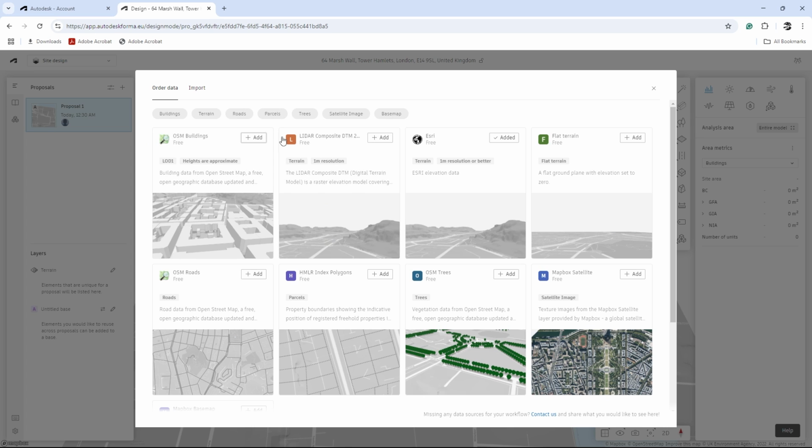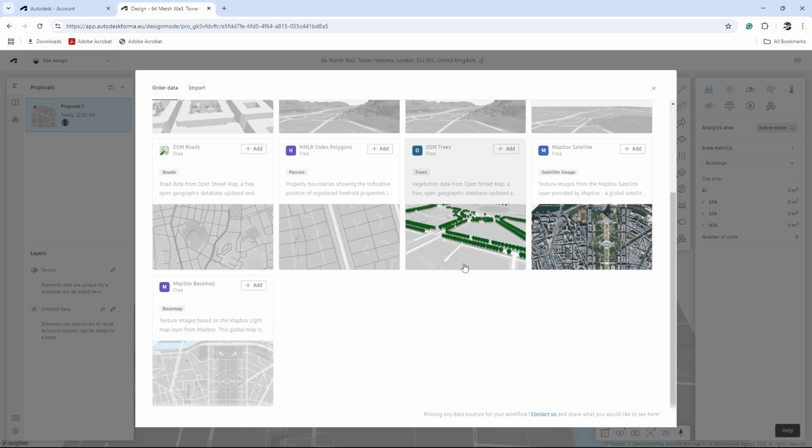If we look here, we can actually see what was added to the model. It's the ESRI terrain model with a 1 meter resolution or better. This is pretty good. And it was added to the model. So that's what we actually see in our base model. But there are other options here. I want to close this because I want to show you how to get there.